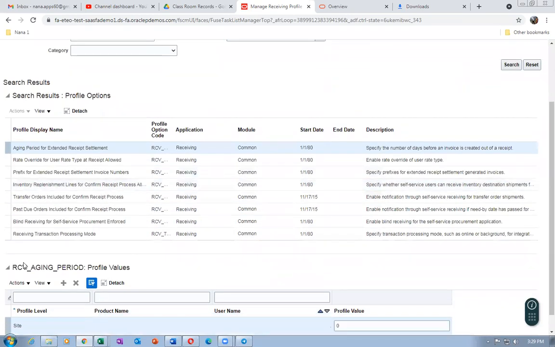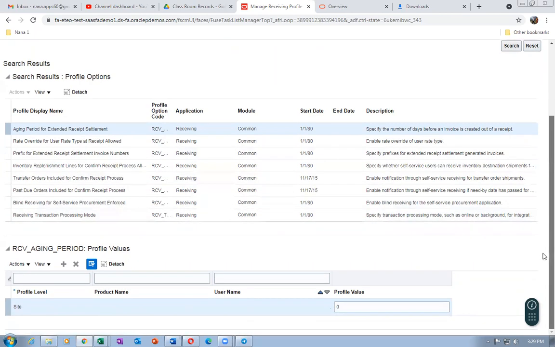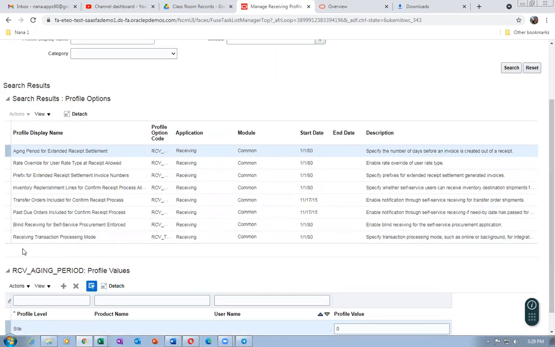So here I'm going to say receiving transaction processing mode, past due date, transfer orders, inventory replenishment, prefer rate for it, an aging period for extended reserve settlement. There's not an aging period for extended reserve settlement of the department. Billing, past due orders, transfer orders included, inventory replenishment. So the receiving profile is also not having it. Some other profile.